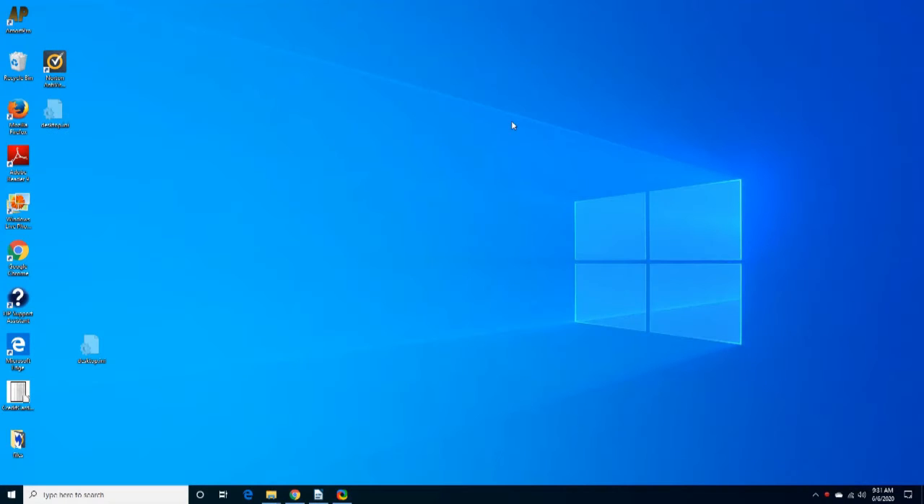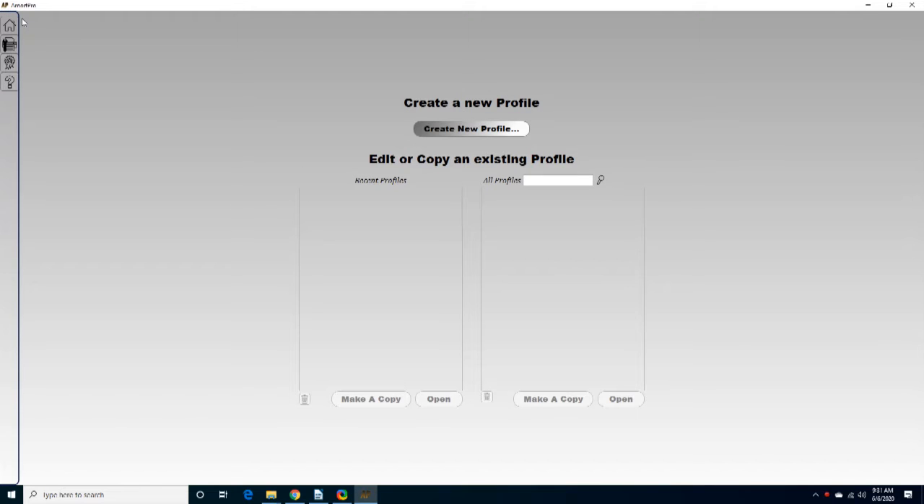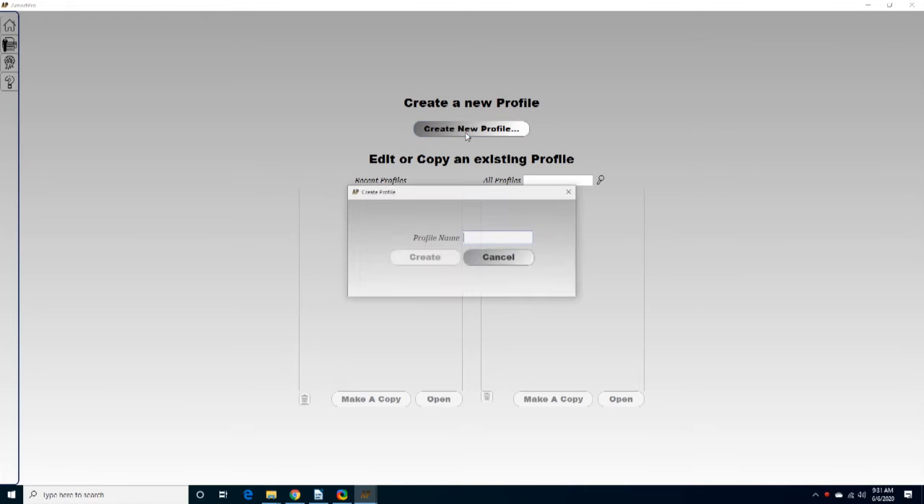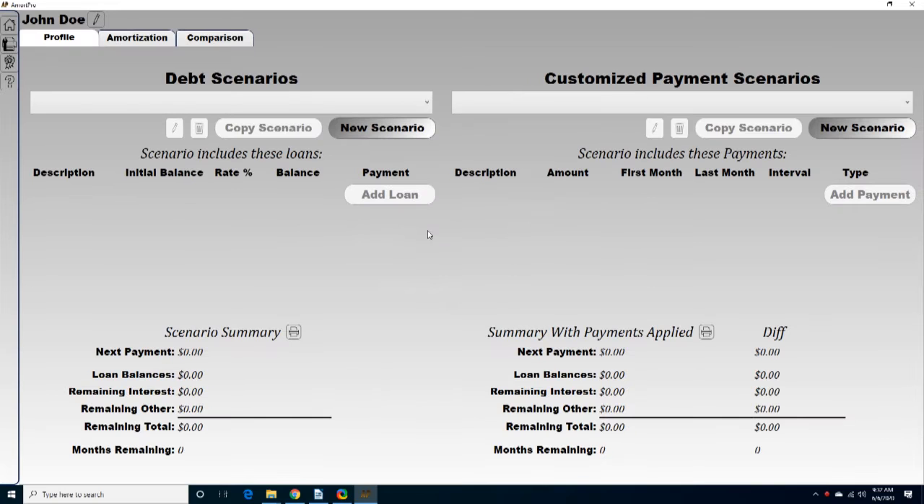In this video, I will demonstrate the various types of loans that AmortPro can amortize and explain the customization options that are available. Launch AmortPro by double-clicking on the AmortPro icon on your desktop. I will create a new profile for these examples and create a new scenario for each loan type.